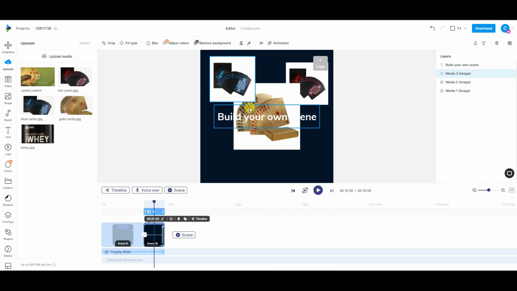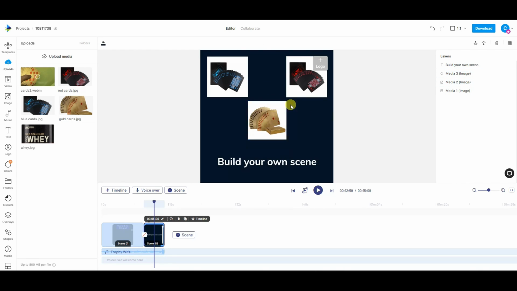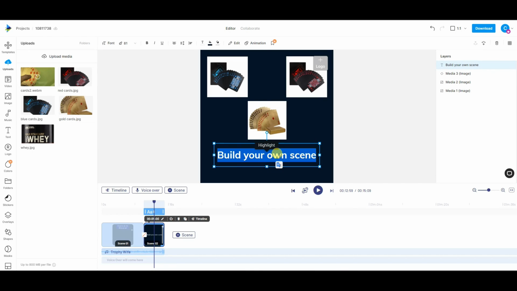I'm going to shrink them down. So we've got these 3 different images right here, and then I'm going to edit this text to say something like, available in 3 different colors. Get yours now.